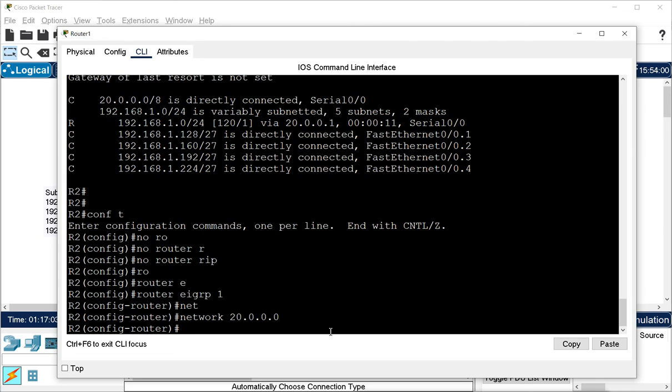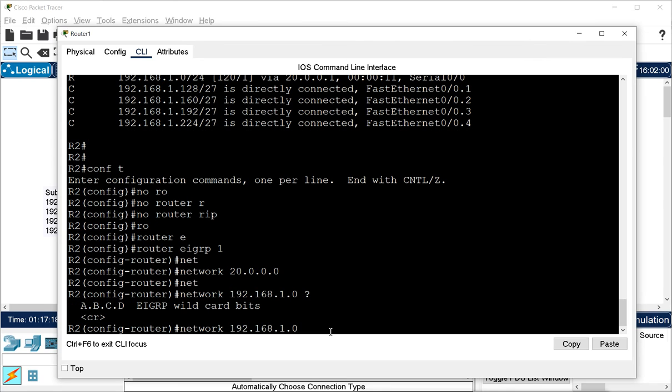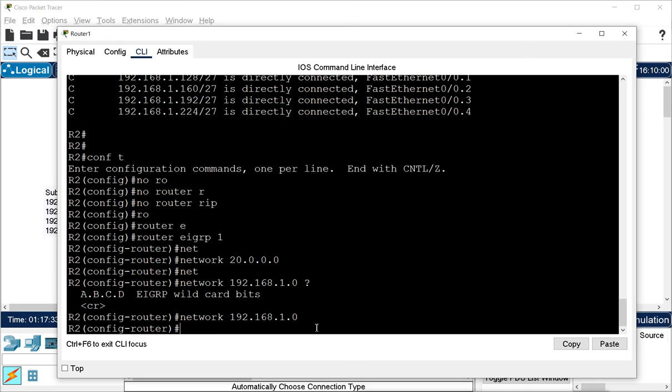Then network 192.168.1.0. Now we have an option here to use the wildcard bit. It is an optional thing and we can use this wildcard bit also. But right now for this scenario, because we have subnets of the same network, remember it is the same network subnet, it is not different networks. So I will not use the wildcard bit, it will not help me. So I will use the network directly here.